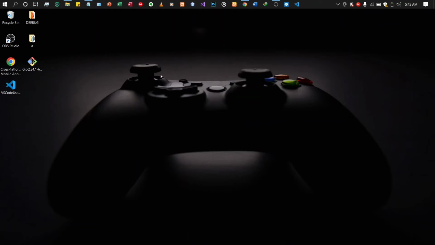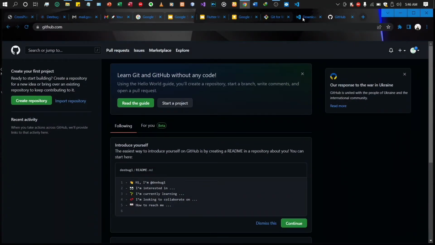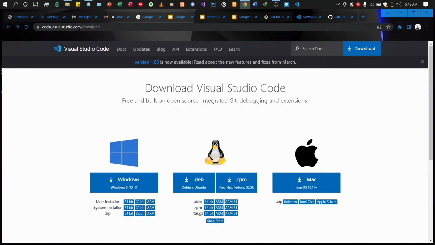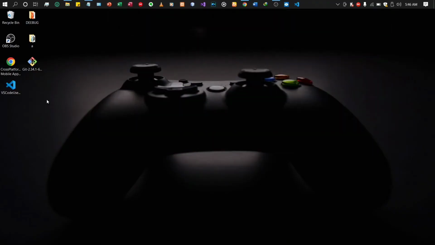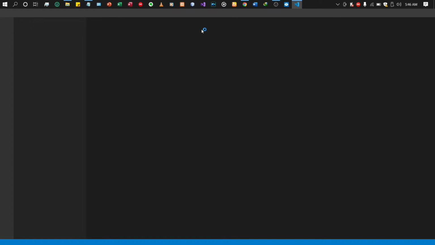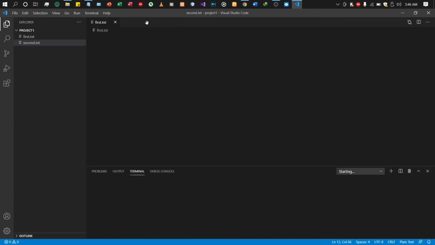The IDE, the integrated development environment, of choice that we're using is Visual Studio Code. You can install VS Code from this site, code.visualstudio.com/download. For Windows, just click on Windows and you'll have this package downloaded, and just install it. It's quite straightforward. Once you have VS Code installed, you can open it up.